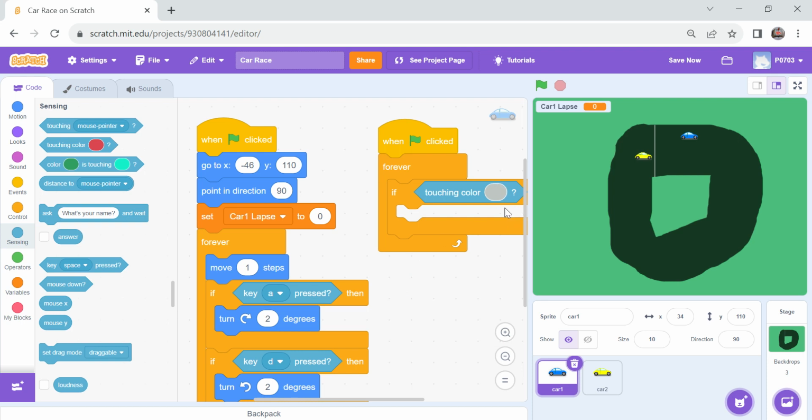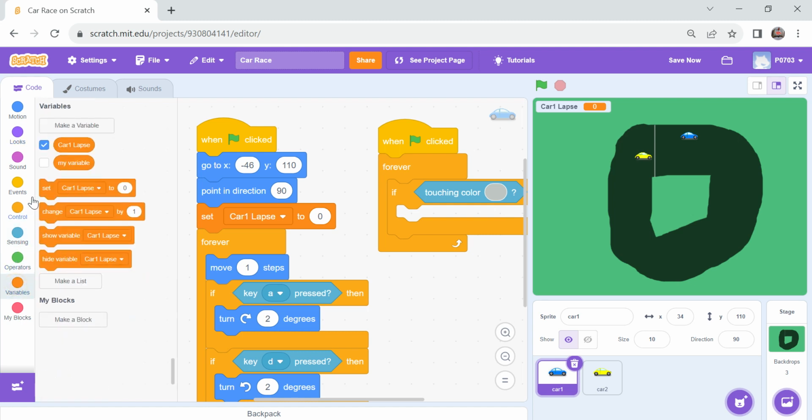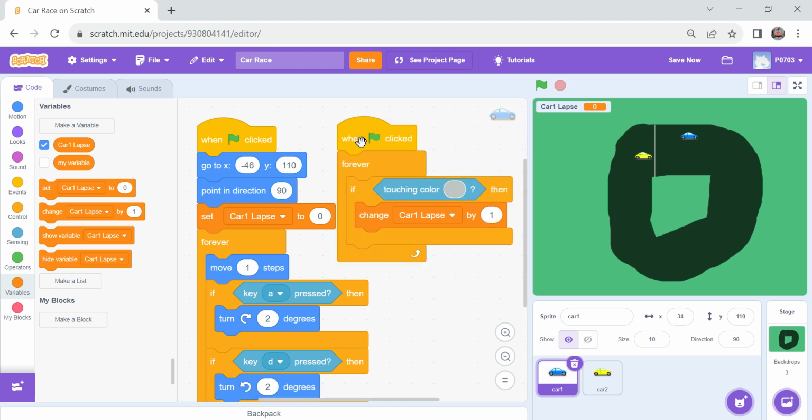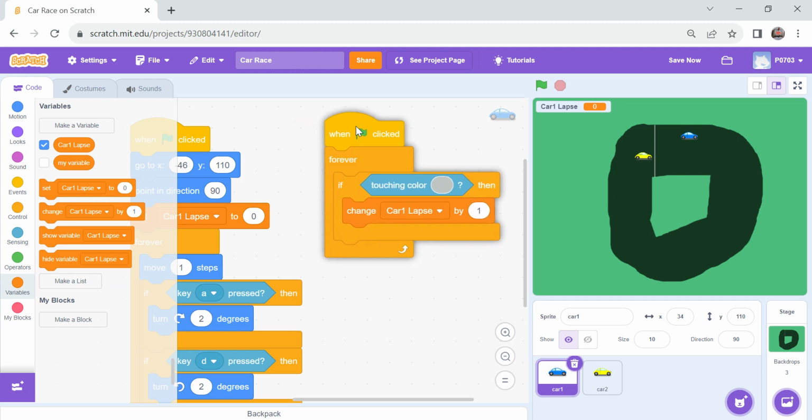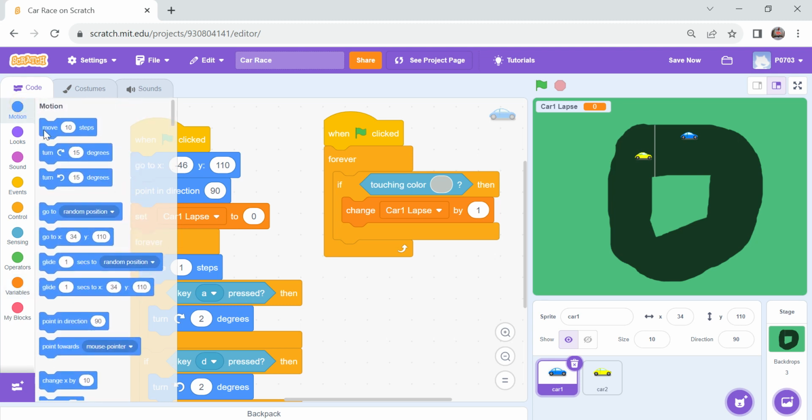Now whenever it touches this color, what will happen? If it touches the color, it will change the variable by 1. It will increase it by 1. Let me show it to you here. It will change its variable to 1, and I don't want it to continuously change whenever it is on that particular lap, or at the starting point.